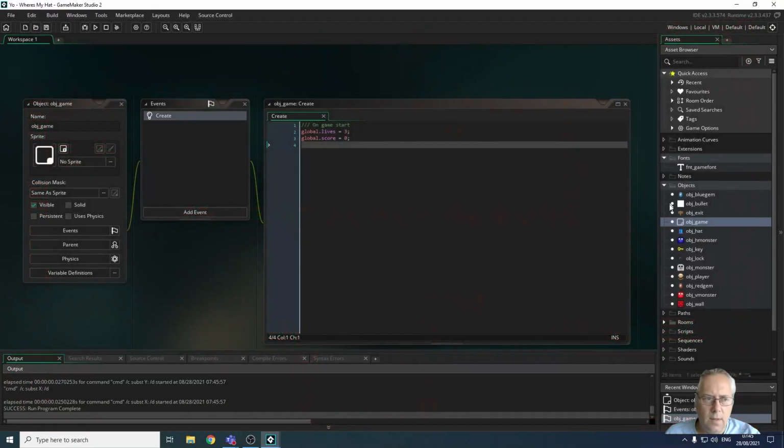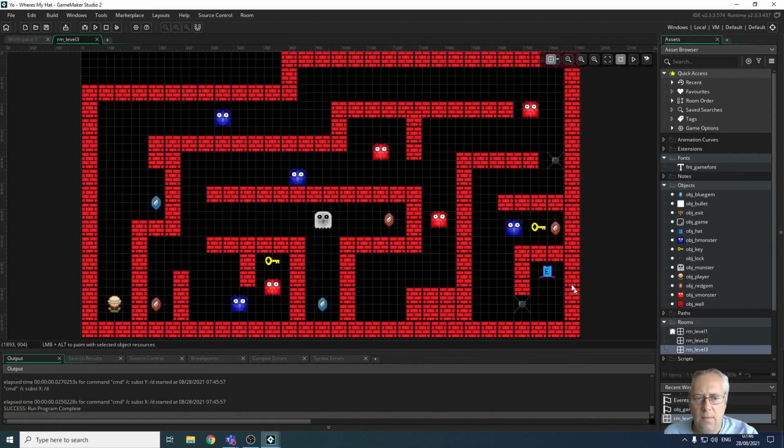What I want to do is display the room for level 3, and don't forget the aim of the game is to get this hat. So what I need to do in my game object as well is to declare a variable to check whether or not we've got the hat. We did something similar to this with the key. We had a variable called hasKey. So we're going to create a global variable which is going to check if we've got the hat or not.